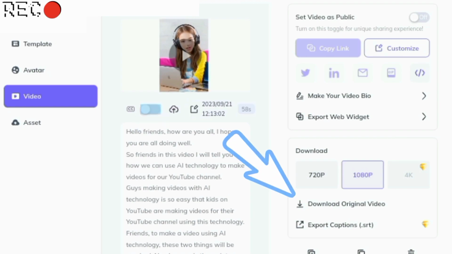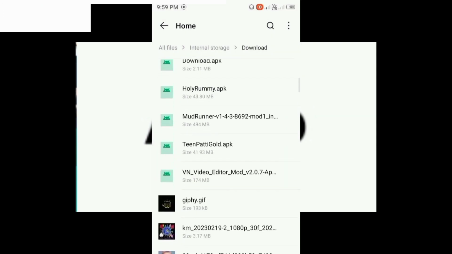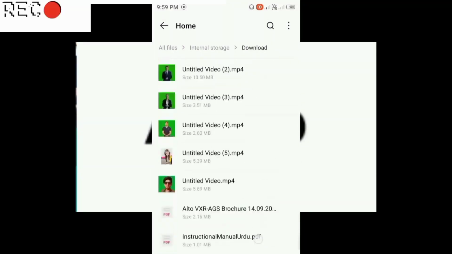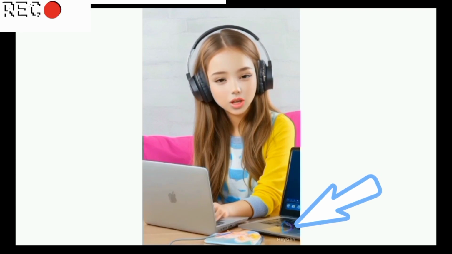In the right side center of the page, you will find the download option. Friends, click on the download button to download the video on your mobile and save it. Friends, play the video after downloading it. You can see the watermark of the website on the right side below the video.